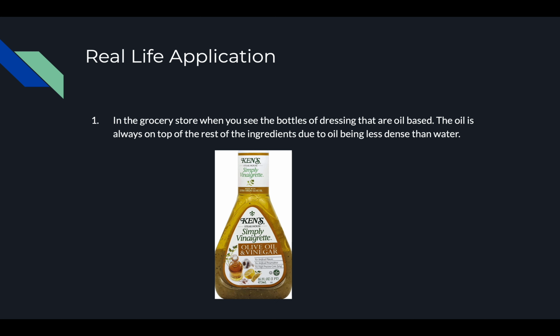And just a real life application that I thought was really interesting, that I had totally never thought about before because I don't have a super strong background in chemistry: in the grocery store you see bottles of dressing that are oil based, and oil is always on the top and the rest of the ingredients are on the bottom, because oil is less dense than the more water based ingredients. I always kind of knew that, but this totally explains it for me, and I thought that was really cool.